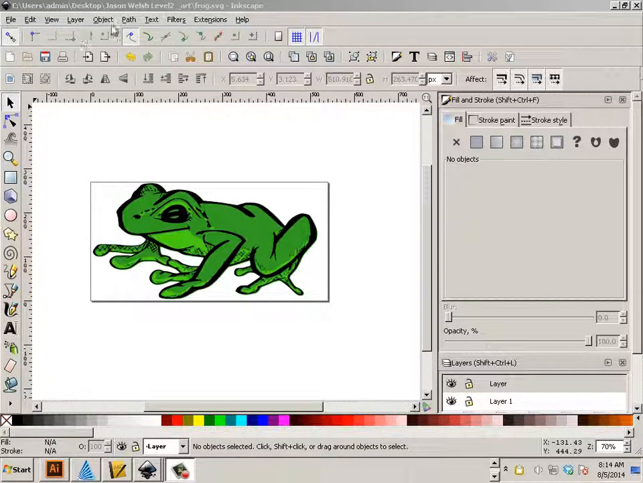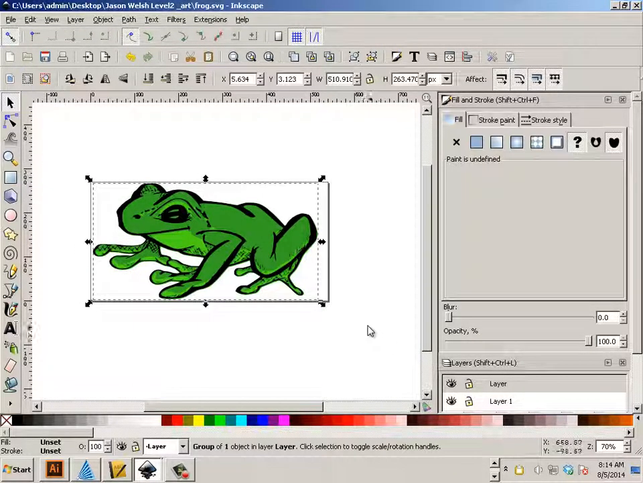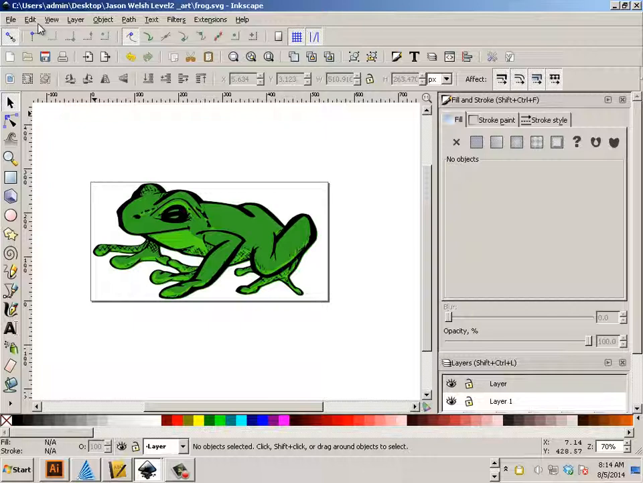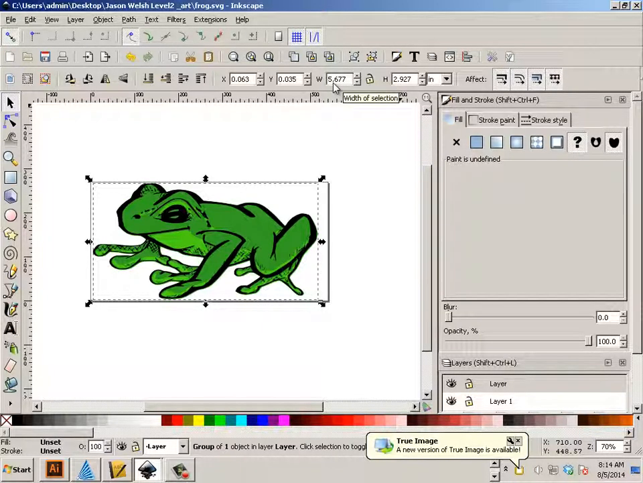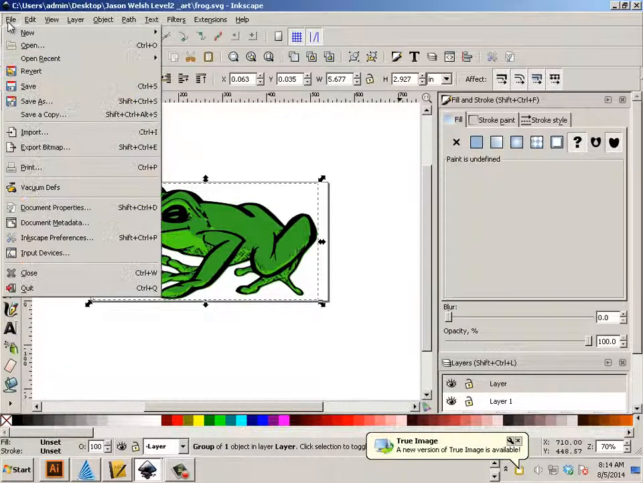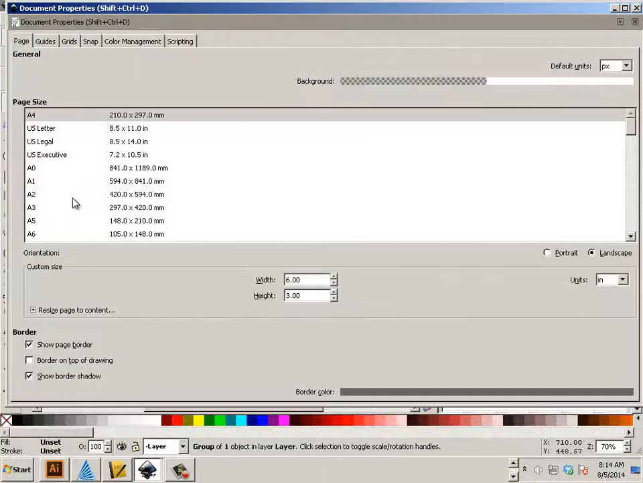And what you do here to clean it all up for the rest of the challenge is this. This object, this frog, is in inches, 3 by 6, roughly. So I'll go File, Document Properties, and make it 3 by 6.